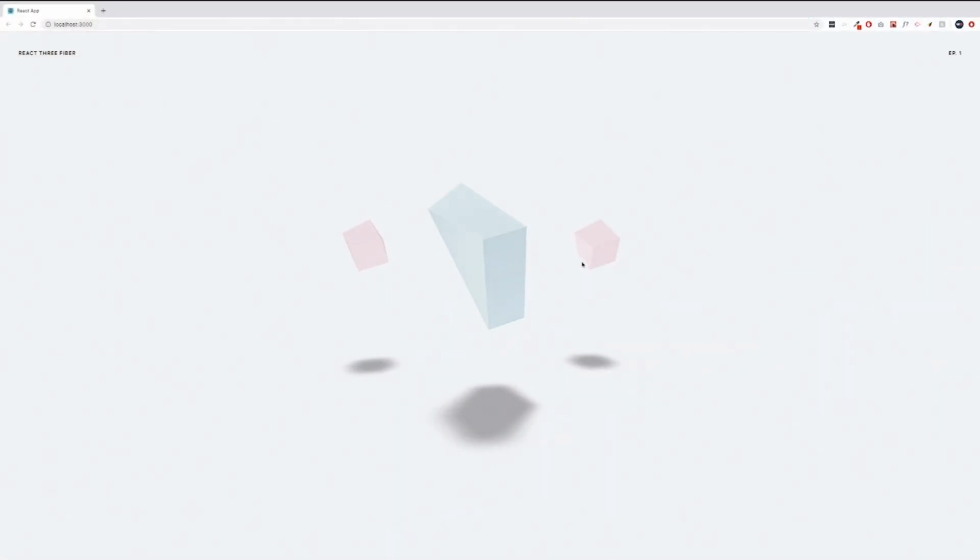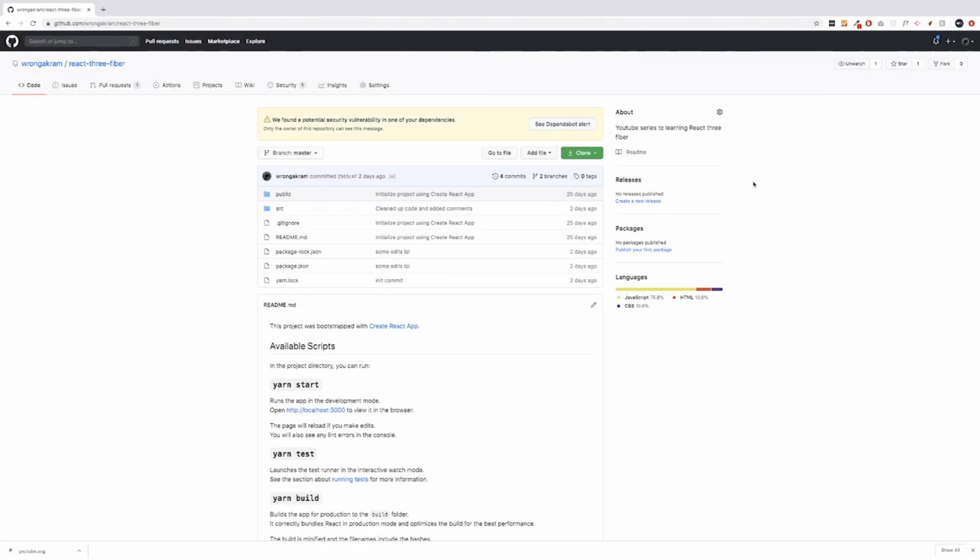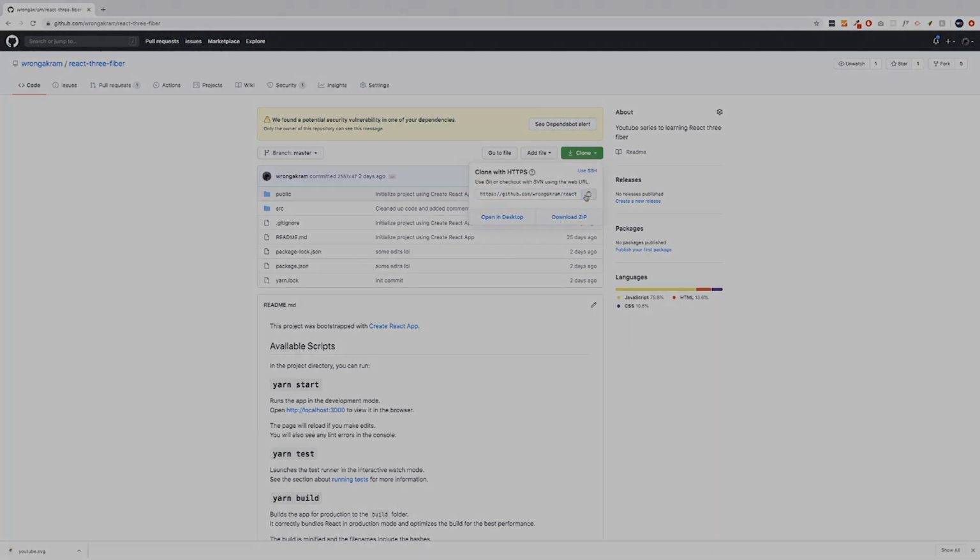Alright, so to get things started, you have 2 options. You can skip over to this exact time frame, and that is where we'll start from scratch using Create React App and React 3 Fiber, or you can kind of sit through the first few minutes just so that we can talk about the final project. If you want to download the final project, you can head over to my GitHub repo and clone the final files. From there, you can run npm run start, and it will give you this project here.